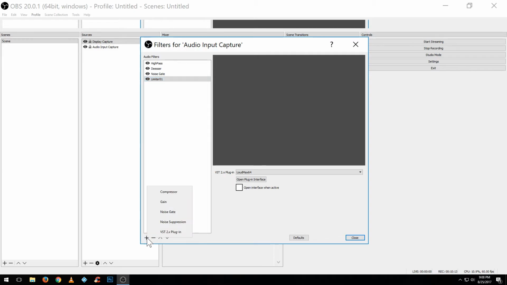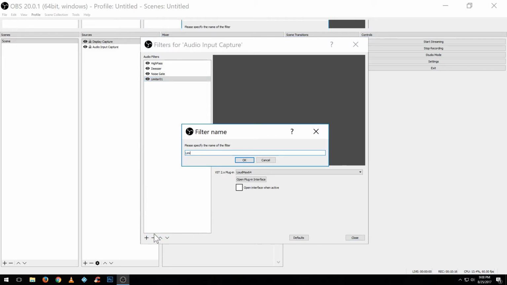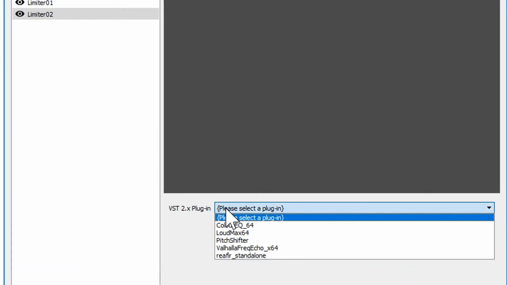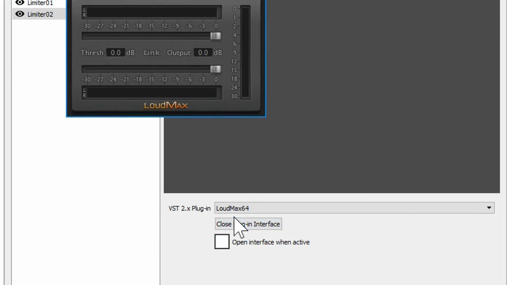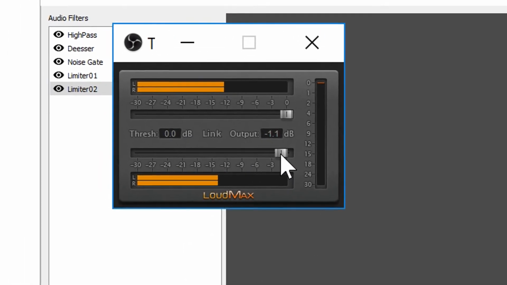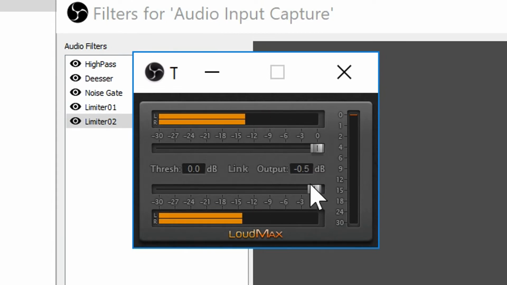Now let's go ahead and add our second limiter. And then another Loudmax 64. Now again, let's put our output to minus 0.5 decibel. And the same thing here. We don't really want to see too much movement on this reduction meter. Obviously, the more movement you see here, the louder your voice will get. But also, your voice will start to distort and start to sound unnatural. We don't want that. We want to keep it natural, smooth sounding, but still loud.